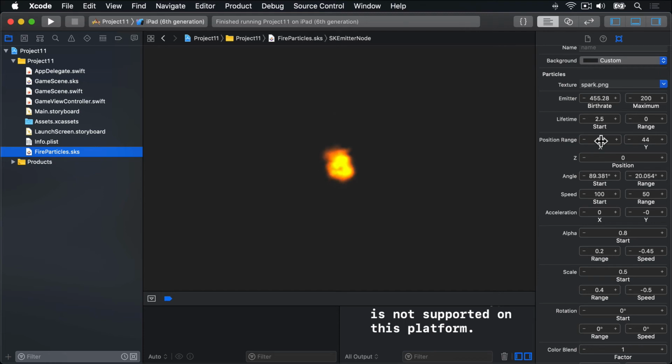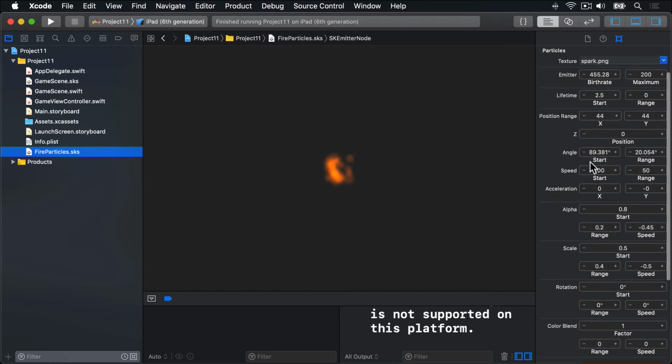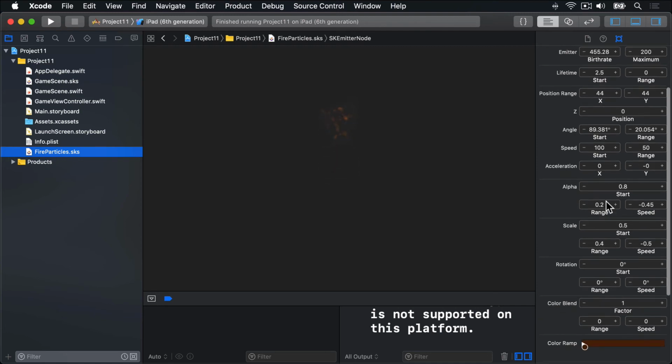We have angle, which direction to fire particles in, plus a range that gives a little cone to fire them in. We have speed, start, how fast to make them move, plus a range again, the variation on that thing. We have acceleration, whether to get faster or slower. This lets you do things like gravity to pull them down over time. We have alpha start, how transparent they should be when they're first created, plus a range, so some variation between particles, and a speed, this is minus 0.45, which means make them fade out over time.